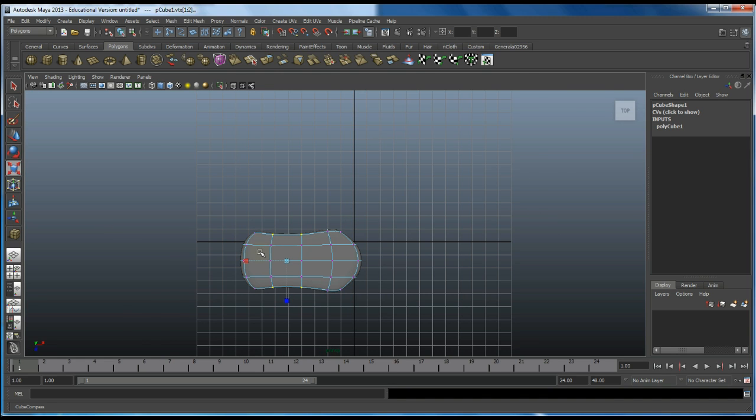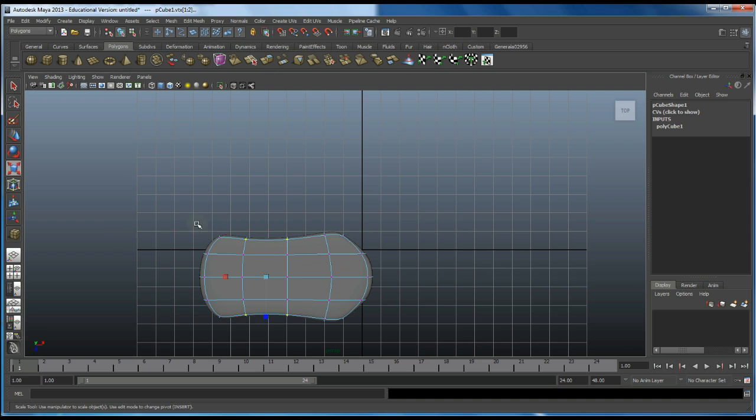I think we could bring those in slightly, so those two corners, and move those in a little bit more. That's okay. Click on my little home button there.